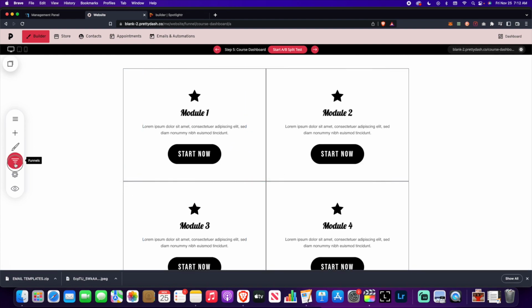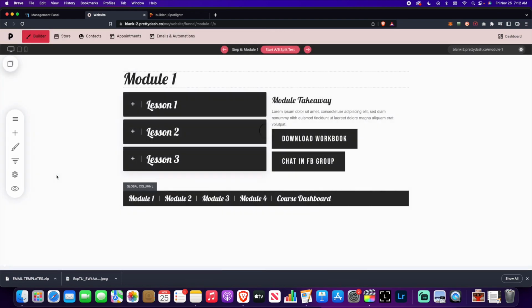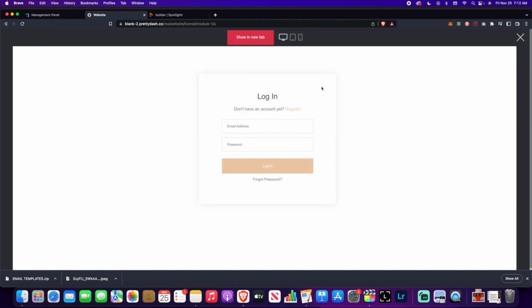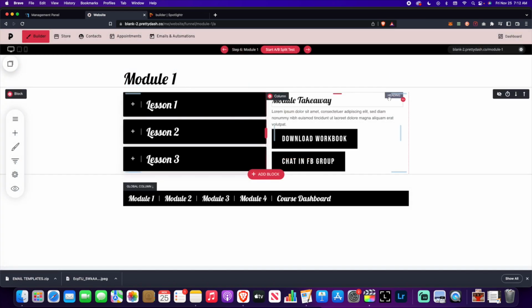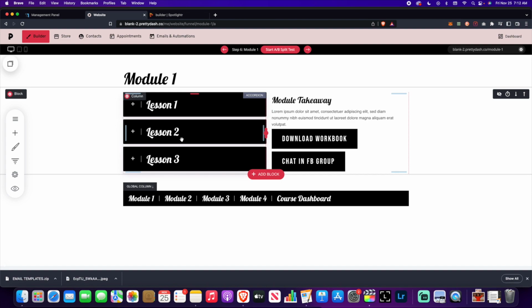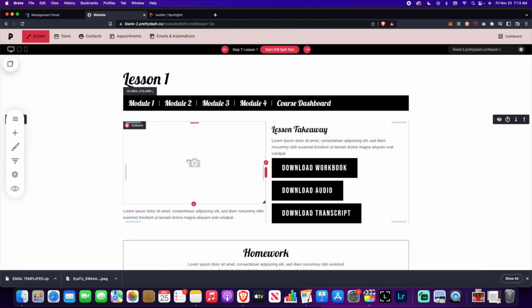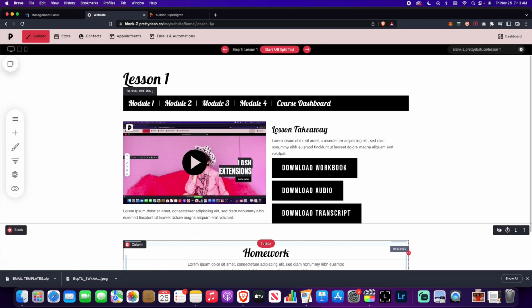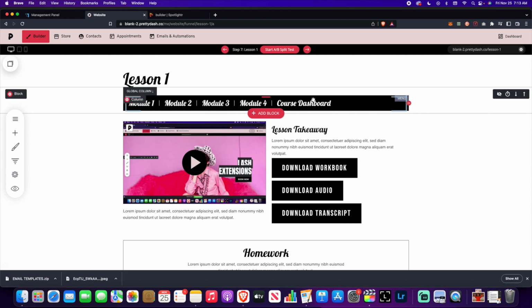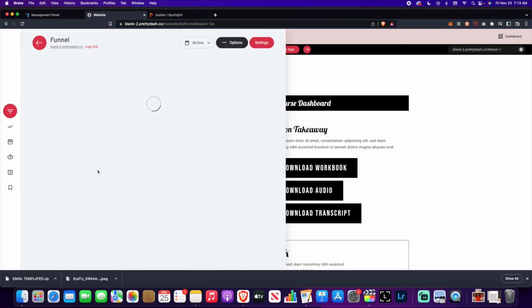So, we have the course dashboard page. If they click start now on module 1, they're going to be brought to module 1, which if I try to look at it again, it's going to be a login. So they're on module 1 page. They go into their lesson and they choose lesson 1 and they get brought to the lesson page where they can watch and do their homework and everything, and they can access all the other places from right here. So super nice, super simple.